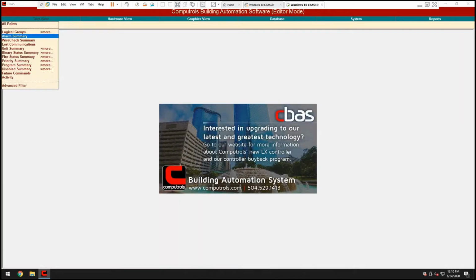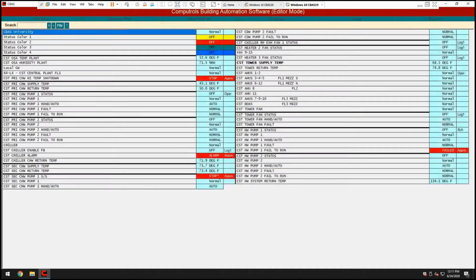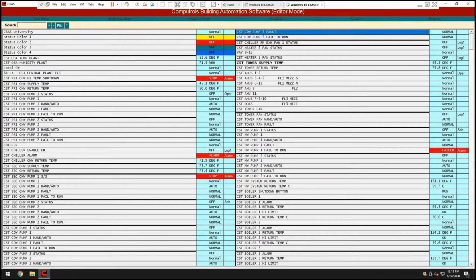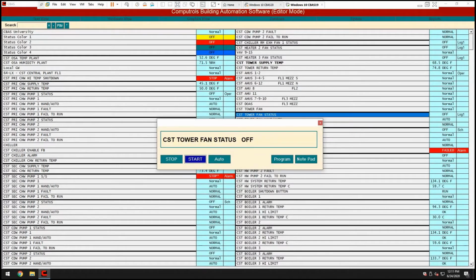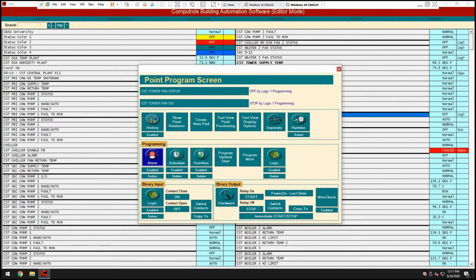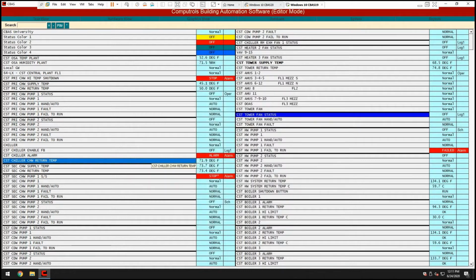Alarm summary is often used to show you all the points that are currently active in alarm in CBAS. Another question that comes up from time to time is how many points do I have alarms configured on? In other words, I'd like to know how many of these points exist, not necessarily if they're an alarm now or not. We can come to program summary, which is a quick way to show me all of the points that have an alarm configured on them. So in this case, all of these points have alarms enabled. They're not necessarily an alarm, but I can tell quickly that they're set up.